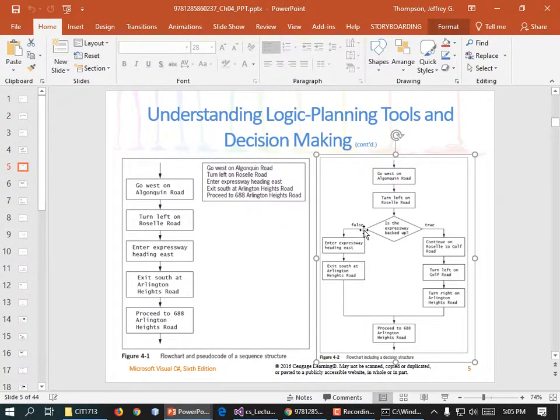I mean, this text is probably too small for you to read, and that's okay. But what this is saying is that if this is true, then I want you to go and do some code. And if it's not true, I want you to do some other code.